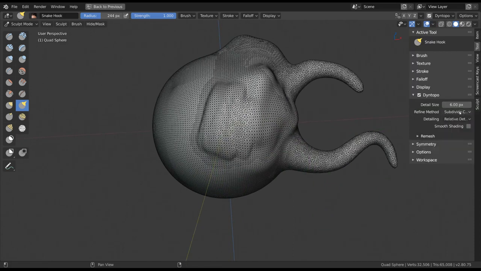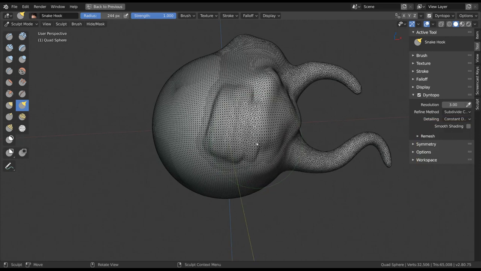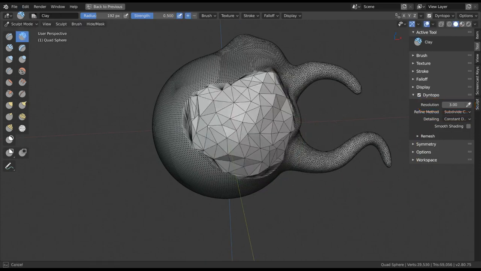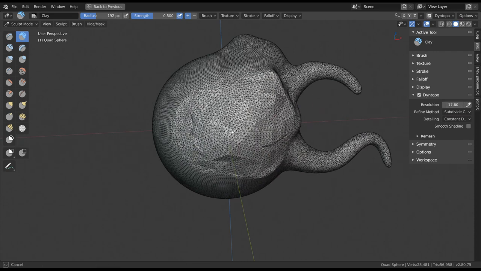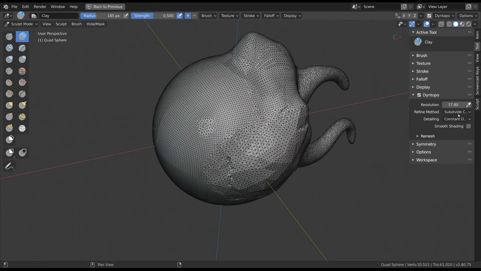One of them is the method of remeshing that is being used. You can set it to constant detail, which has a set constant detail level that every new triangle is using. This way, the resolution will remain consistent across the object. You can change the resolution value manually or pick a resolution from the 3D viewport with the picker icon. The higher the value, the more dense the geometry.